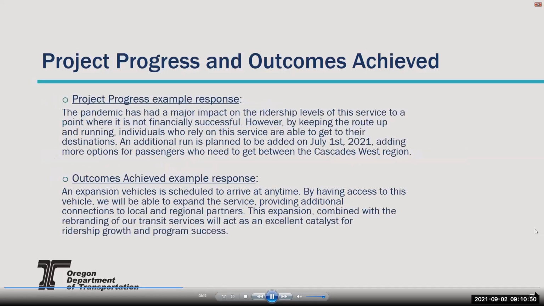So moving on, I wanted to provide a great example from the last biennium of a project progress and outcomes achieved response that came from an APR of a recipient. And so you'll see here that in the project progress section, the recipient is talking about how the ridership levels have been affected by the pandemic, and also what they're doing to keep the route running, and also that there was an additional run that would be planned to be added July 1st, adding more options for passengers.